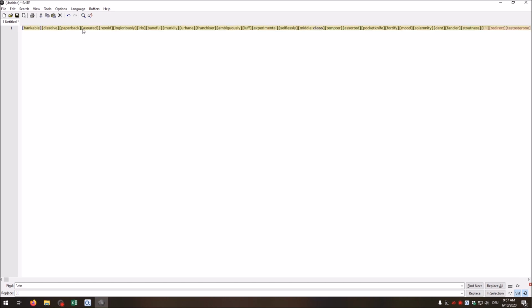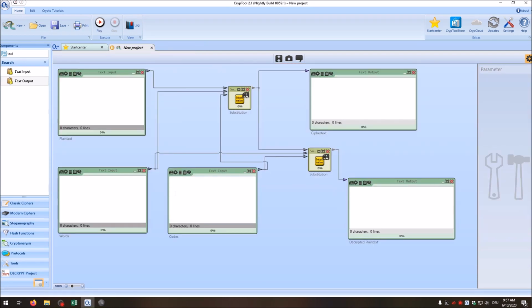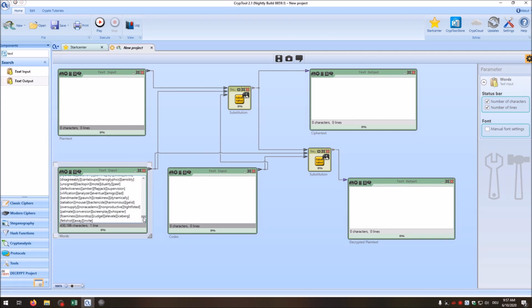Then we mark everything, Control C, and we go to Crypto2. We don't need this anymore, so we can close it. And we go to our words, Control V. And now we have all the words here in brackets.